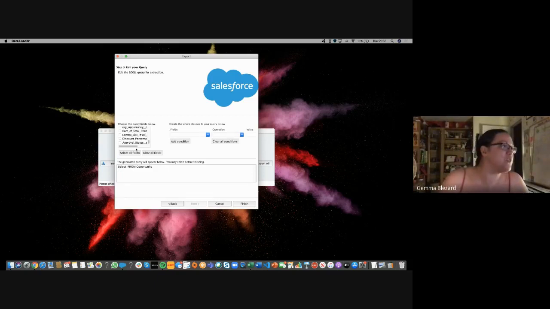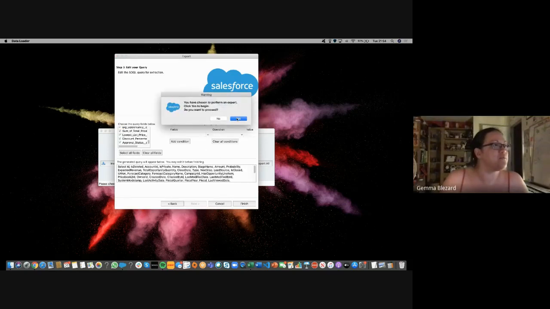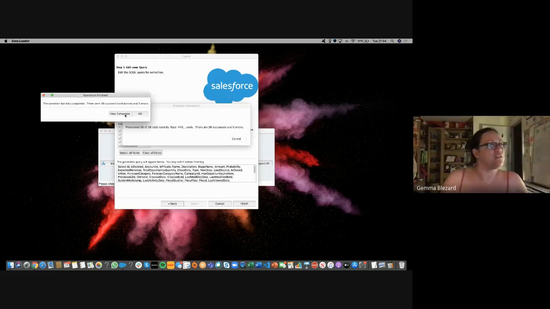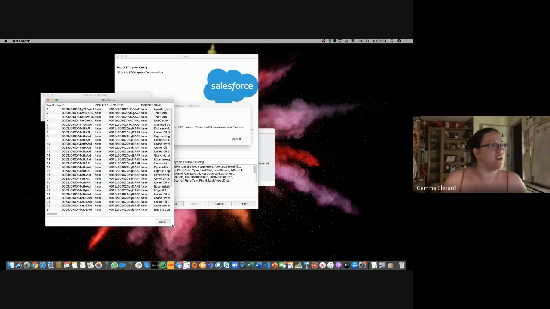If I'm exporting stuff, I notice how here are all the fields that we've been creating as part of our Trailhead. They're all shown there. The way the fields are shown is it shows all the standard fields first, in alphabetical order, and then it shows all of your custom fields afterwards. So I'm just going to select everything, and I'm going to click finish, and it's going to ask me if I'm sure. I hit yes, and it extracts, and I can view what's been extracted here.